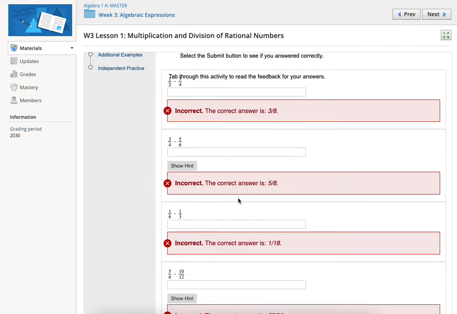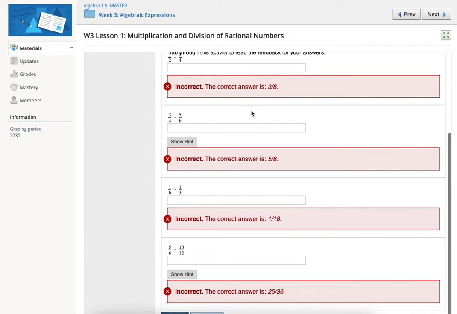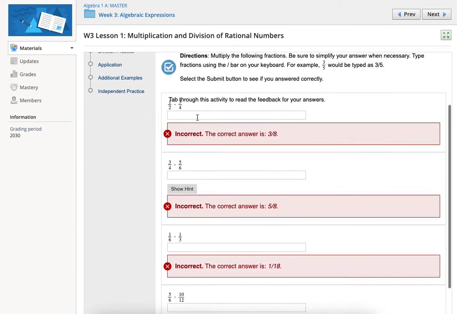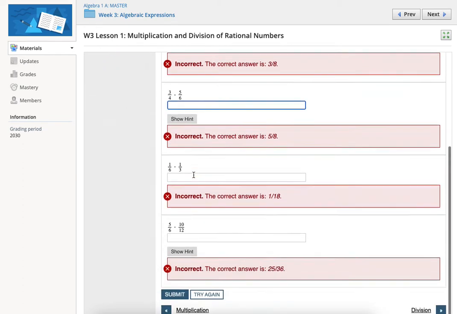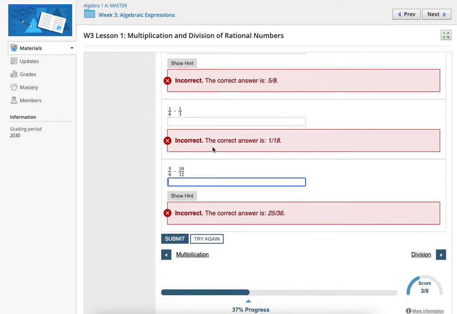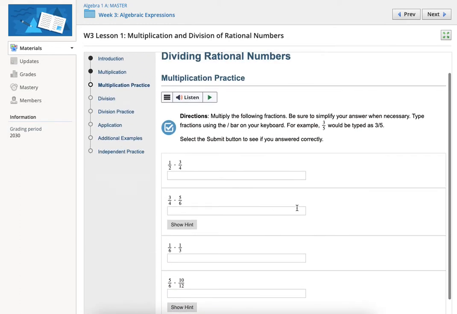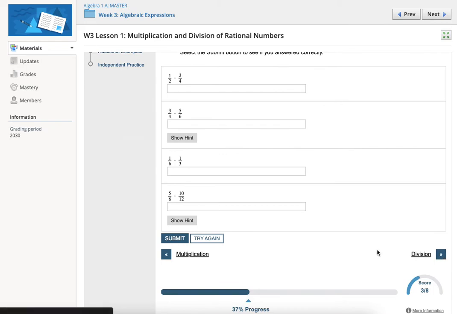I'll just illustrate here. A lot of times it's going to have the correct answers built in. So it's a way for you to check yourself. But again, I would encourage you to type answers in each of those. Actually work them out on your paper and put them there. You can clear that and try again. Let's keep going.